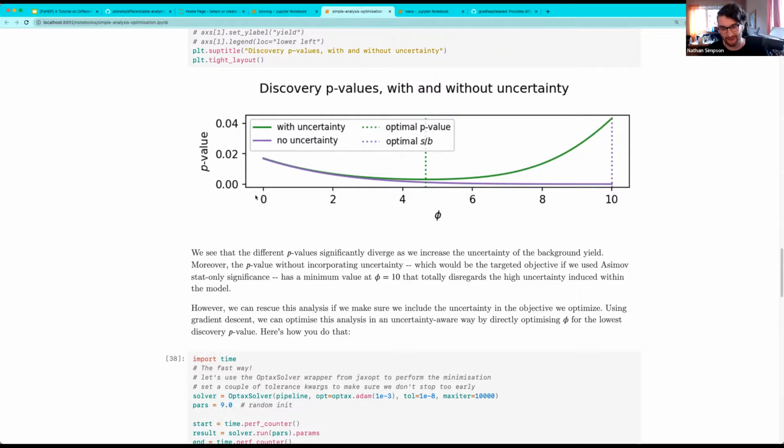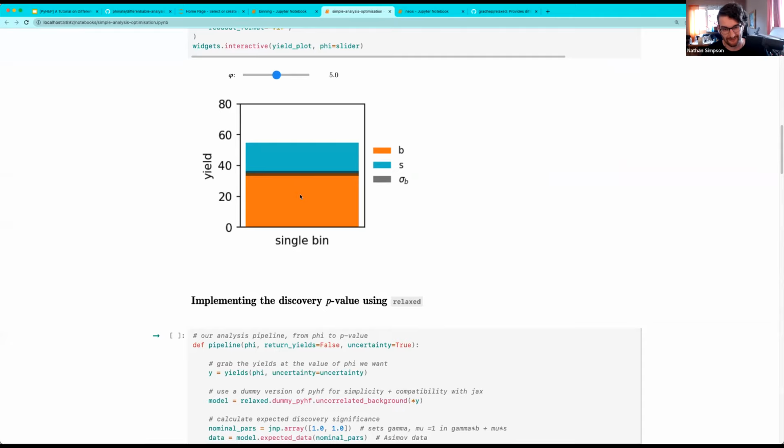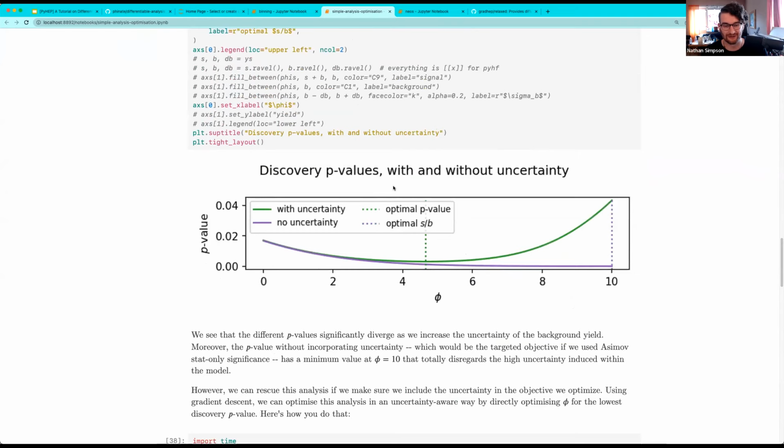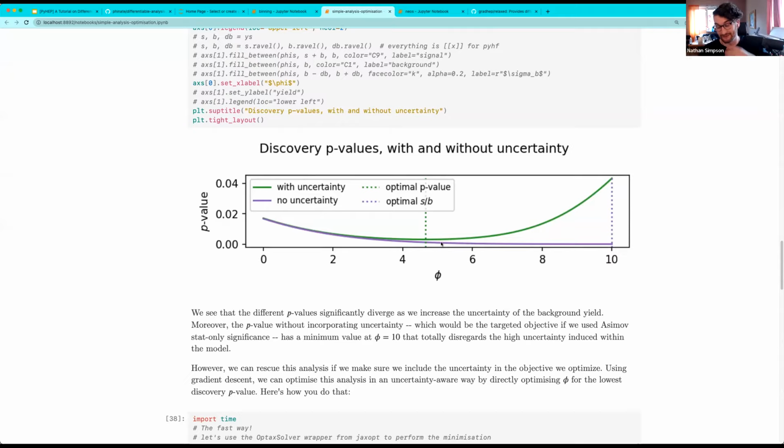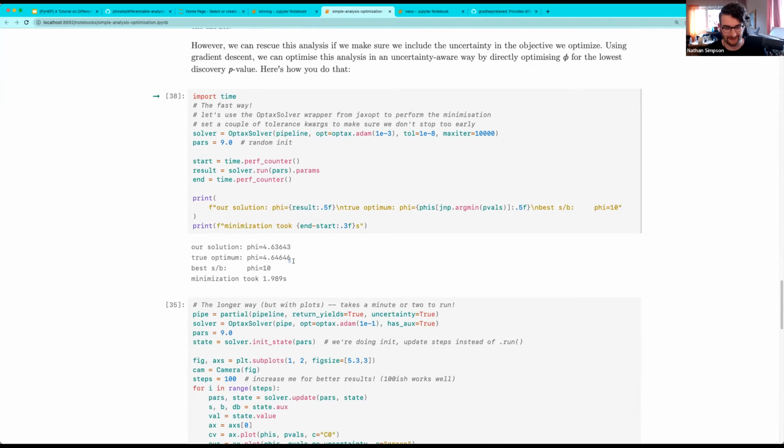and we can play with this, right? So we're kind of around phi equals five here, and we have a nice balance of uncertainty and signal to background ratio. And that's what we're actually looking for. And so the question is, if we run this optimization process, will we be able to find the correct minimum? It takes about 2 seconds to run, and we get a phi that's almost exactly the optimum solution. It's exactly the same optimization API as we showed before.